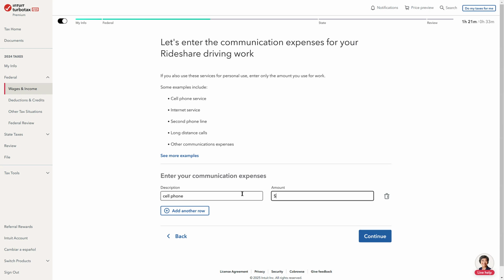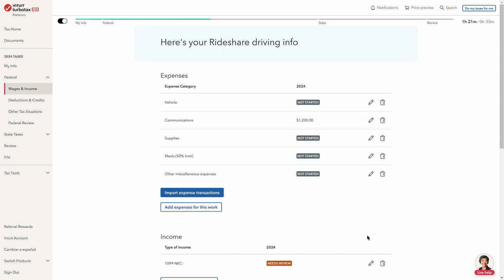So let's say I'm paying $100 a month for my cell phone bill and I did it the entire year. That would be $1,200. That's the simplest form of math. Now, of course, a lot of disclaimers there. There is a calculation that needs to be done if it's anything other than that very straightforward scenario.